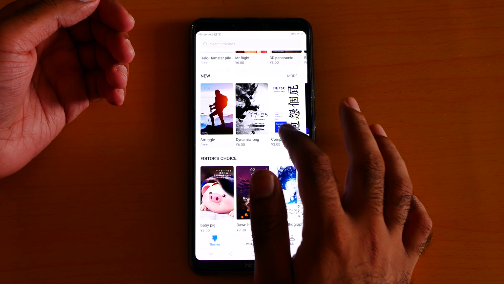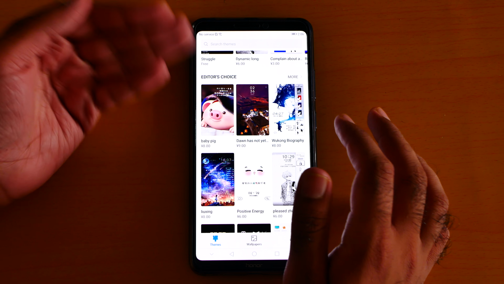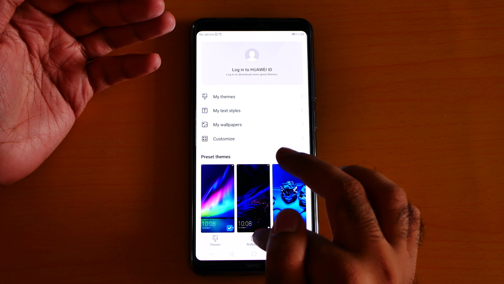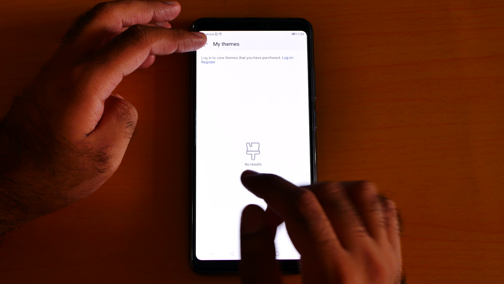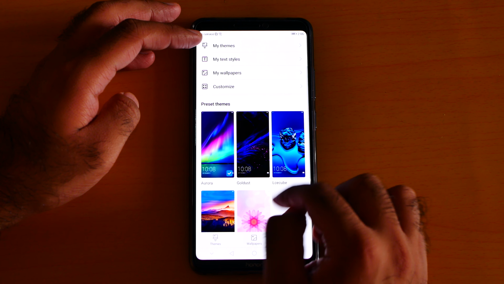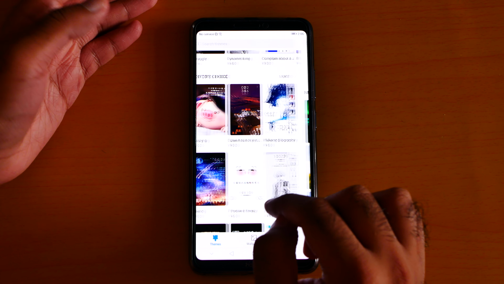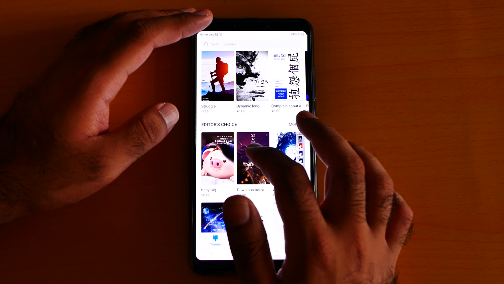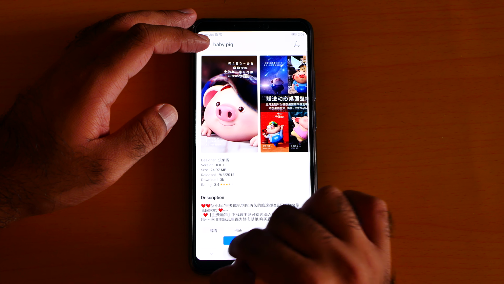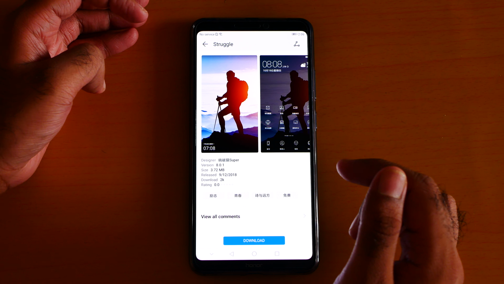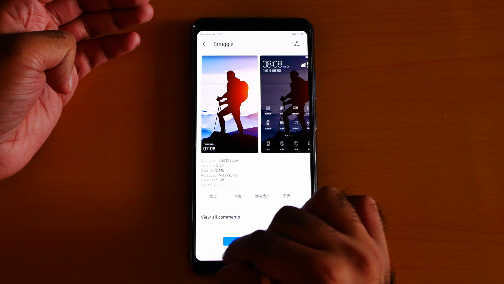I mean, these are the themes. You can buy or you can download for free. You can go to My Themes. Again, I can make an account. Maybe I want to use these themes. I don't like this big one. Okay, maybe this one. Yeah, I can easily download and install the themes.